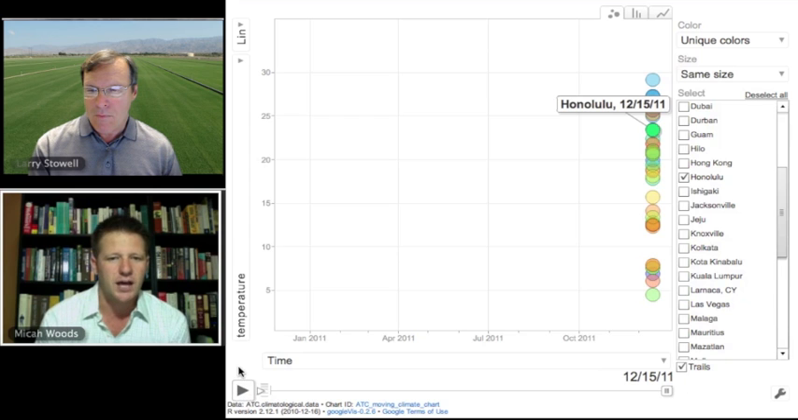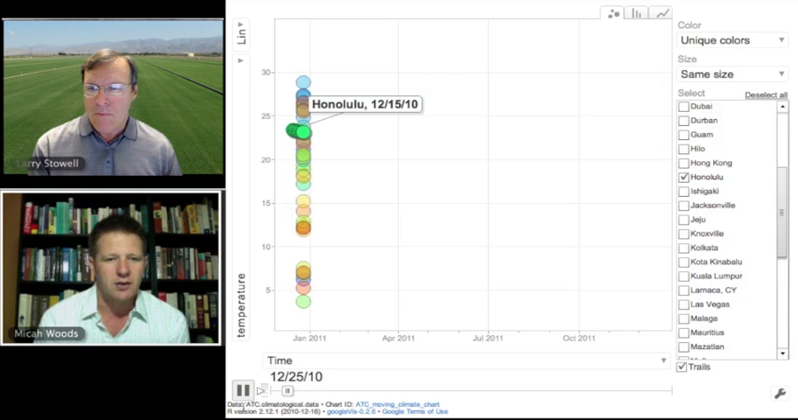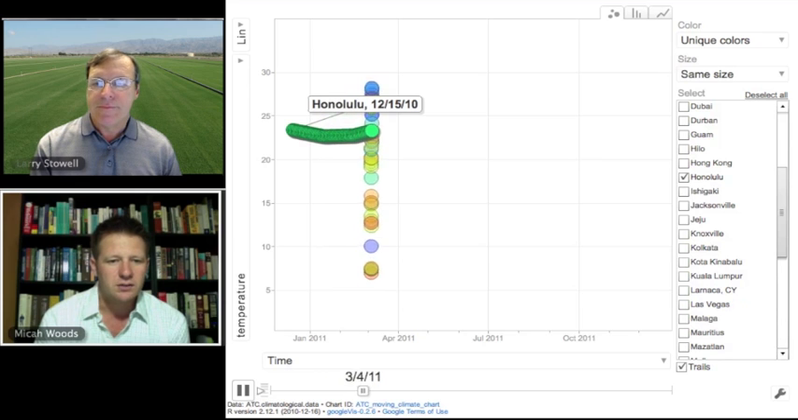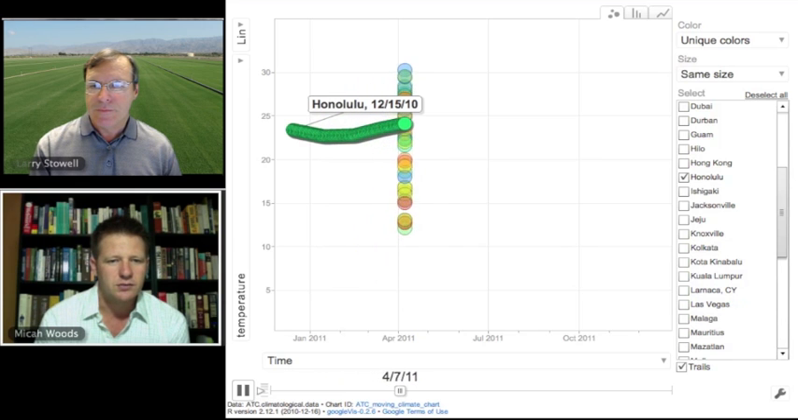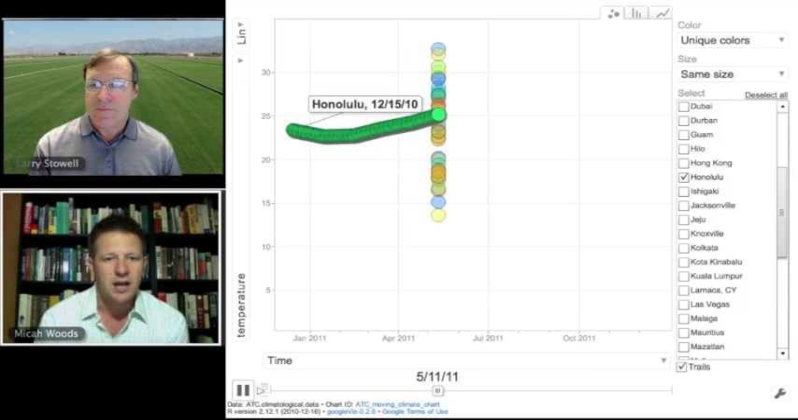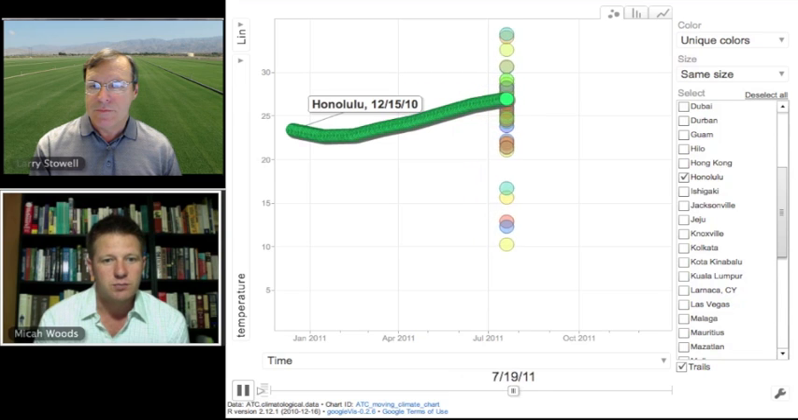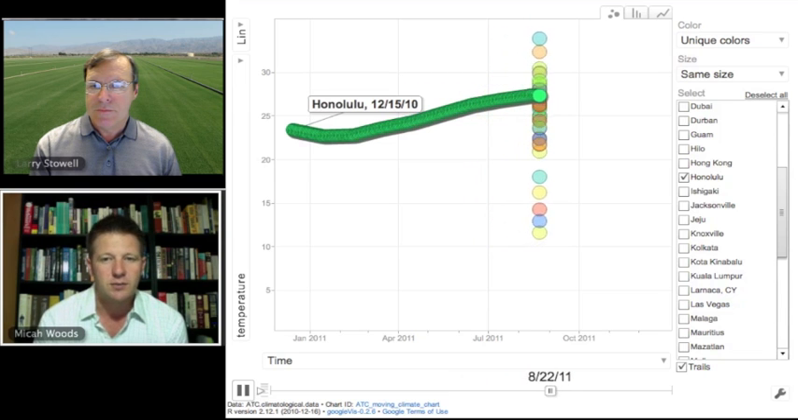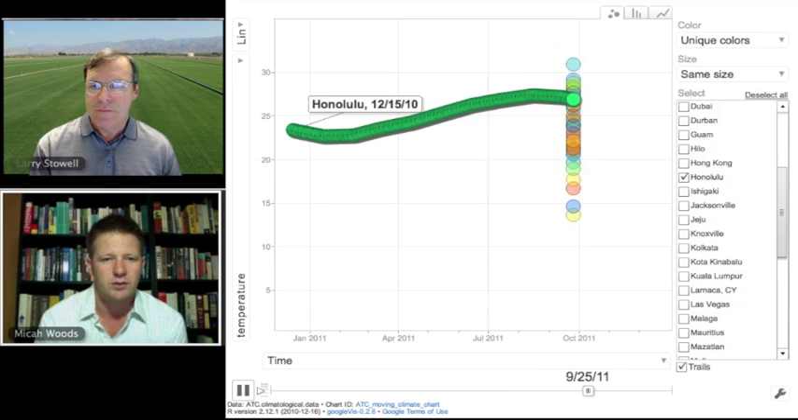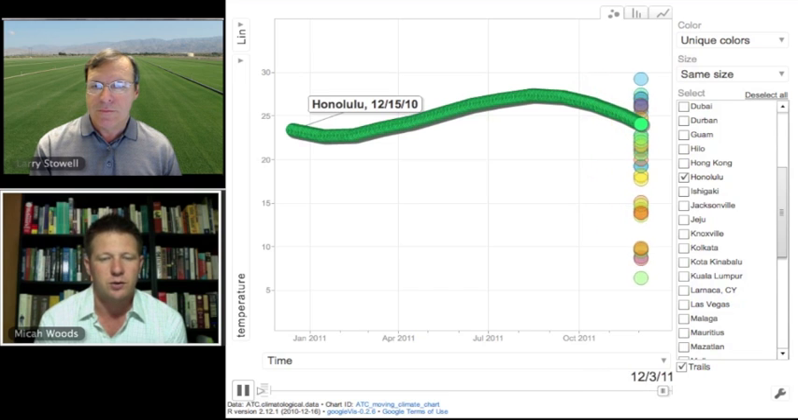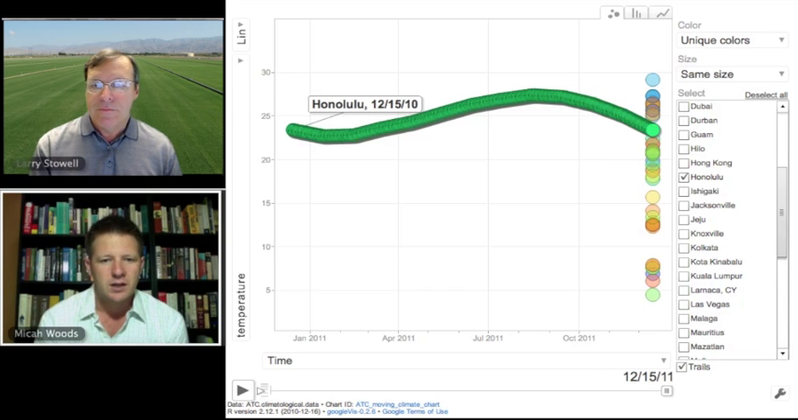Now we just click play, and it's going to show us now over the course of a year what the average temperature would be at Honolulu. And we can see that the temperature is relatively similar throughout the year. It's a little bit cooler in the winter months, a little bit warmer in the summer months, but the temperatures are always suitable for the growth of warm season grasses.